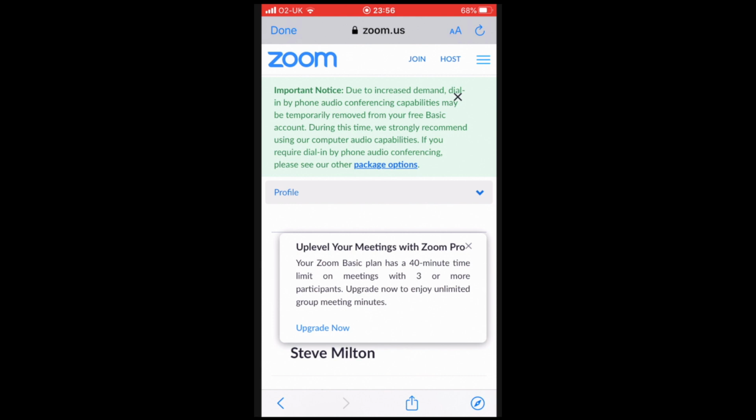Okay, now we have these two little dialog boxes that we want to get rid of. The first one, the green one, is basically a warning that at some point they might suspend Zoom on the iPhone, which is a little bit worrying, but hopefully that won't happen. So click on that little X there and close that down. And then the one at the bottom is basically asking you to upgrade to a paid for Zoom, and you don't want to do that, so click on that little X there as well.